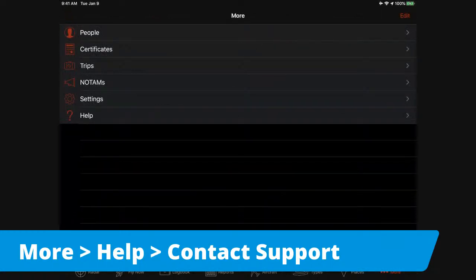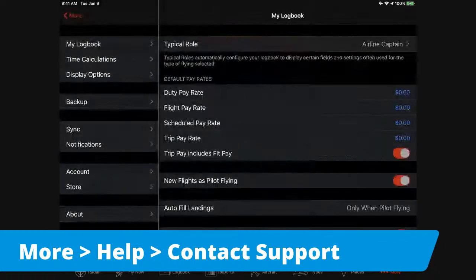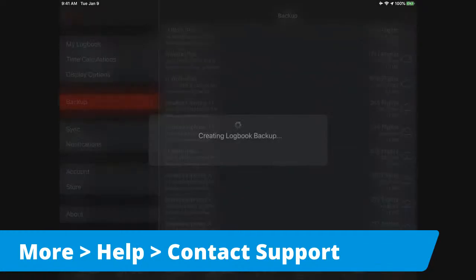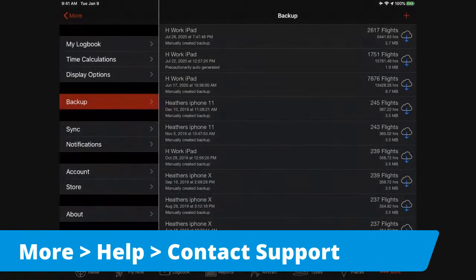So for iPhone and iPad, if you go again to the More tab and then Settings, there's a backup option. You can see there are a couple of backups in the list already, but if I tap the plus button in the upper right-hand corner, it starts creating a new backup of all of the logbook data, settings, images, et cetera. It stores it in your personal iCloud storage, so if for any reason something unexpected happens while troubleshooting, you can go back and restore to any of these backups.